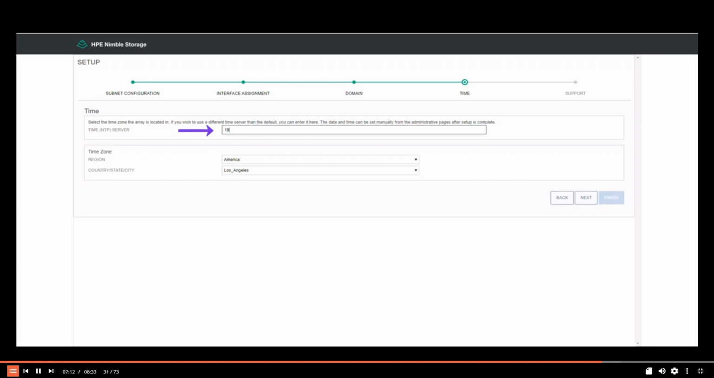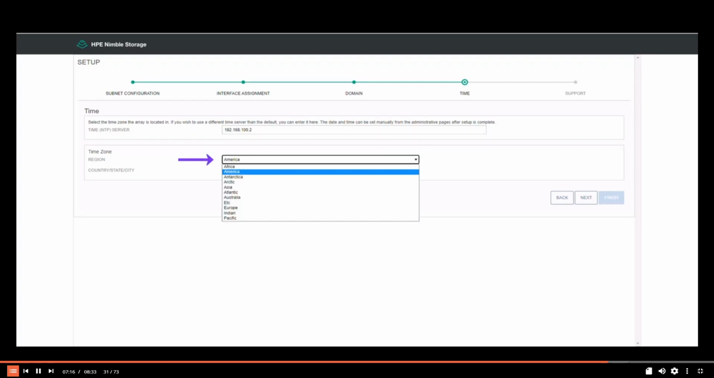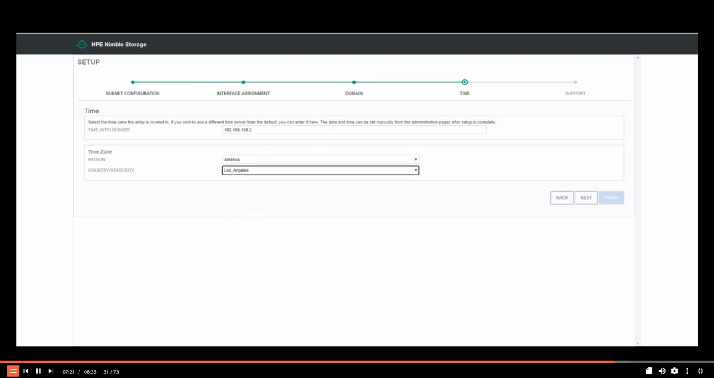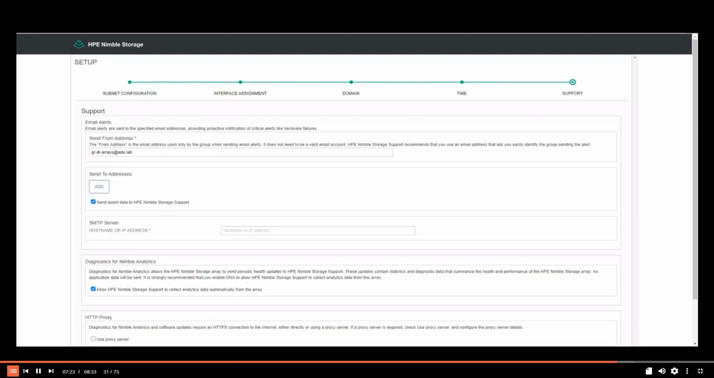Enter the NTP server information and set the time zone, region, and country, state, city to the location where the array will be located and click Next.